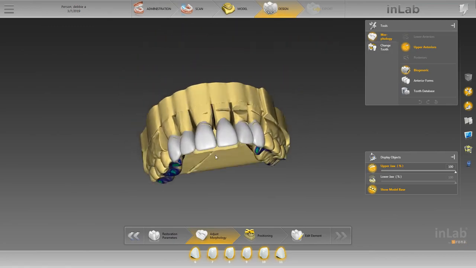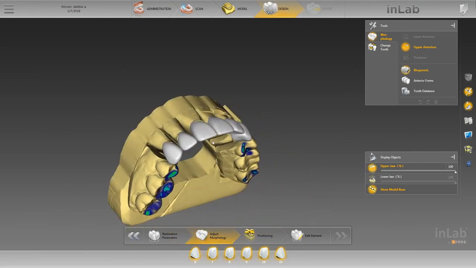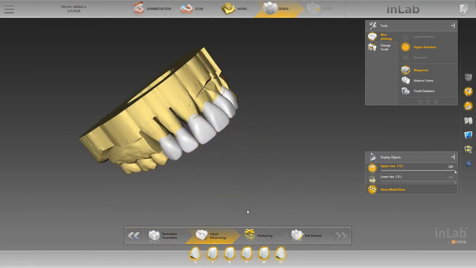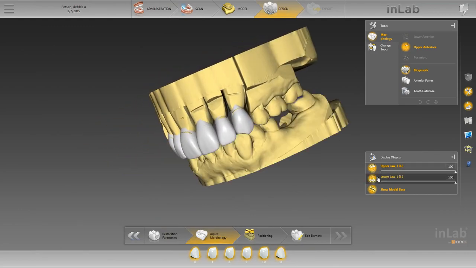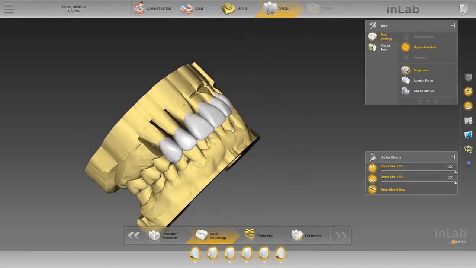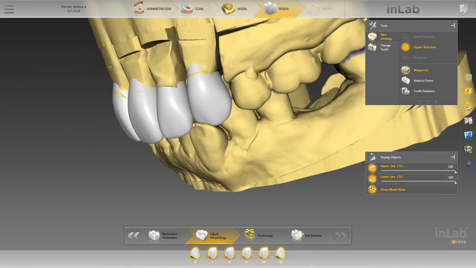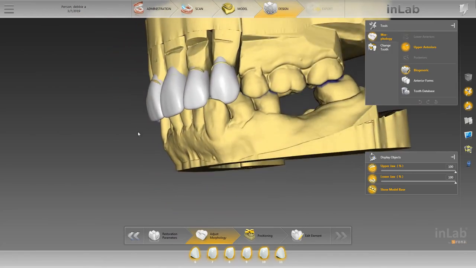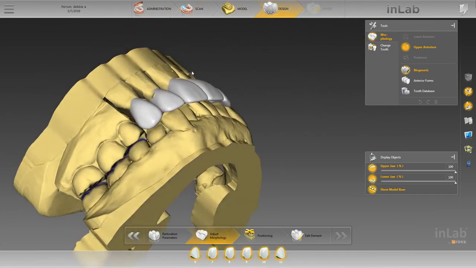Amazing. Where these are positioned, it's amazing what the software did. This is the first time I'm seeing this, and I'm happy with that. So we do have this cuspid overlap right here, but we'll work with it. Nothing you can really do about it. You just have to work around it.